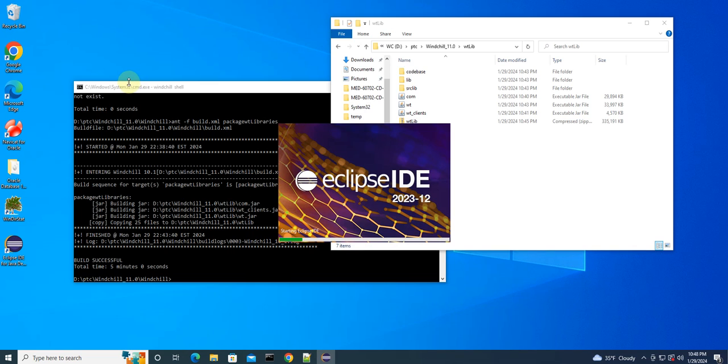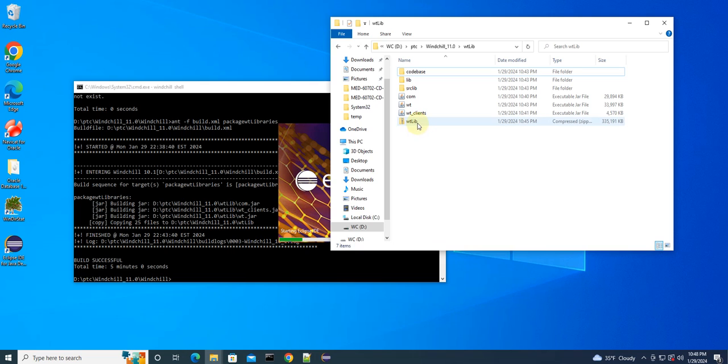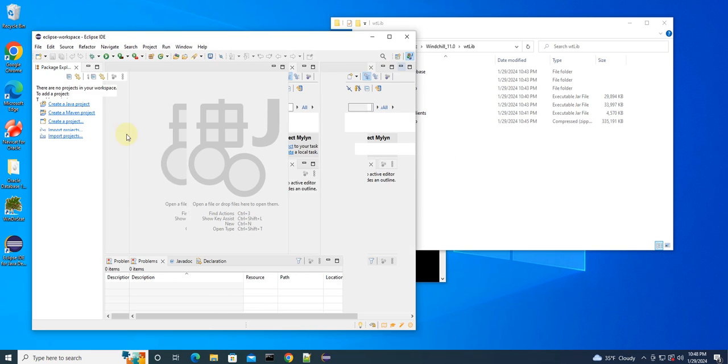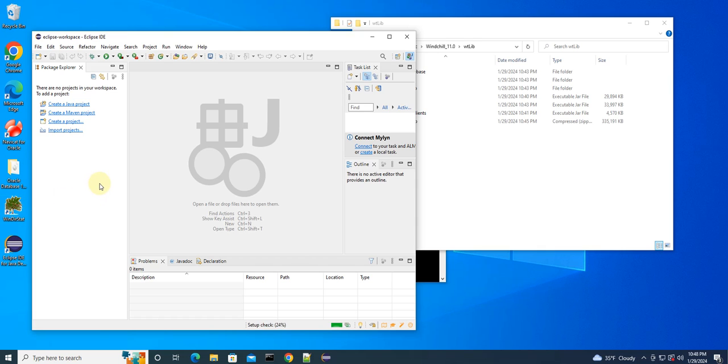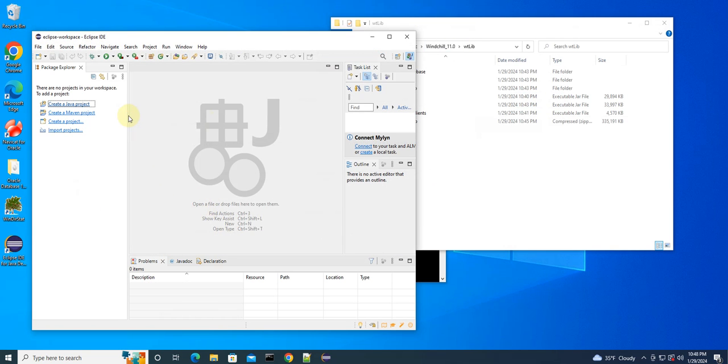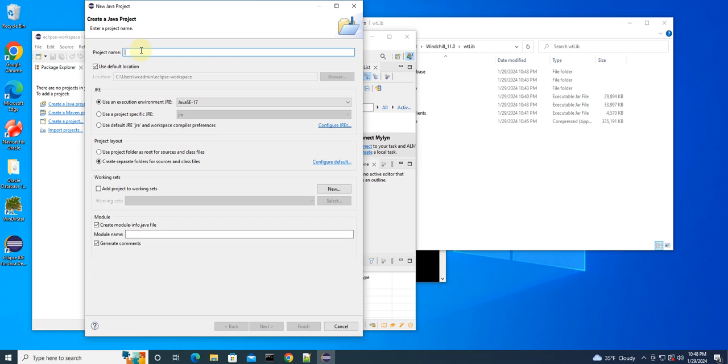So what we're going to do here is we're going to import this lib file as a source folder, or sorry, source jar. And we're going to create a Java project. And we'll just call it like Windchill tutorial or something. All right, Java SE 17 is fine. Finish.